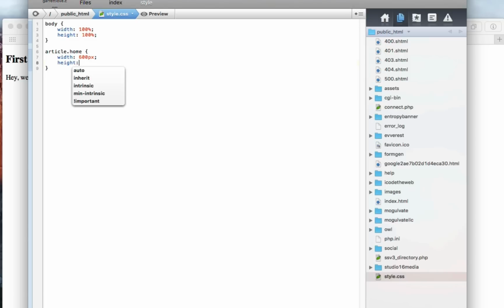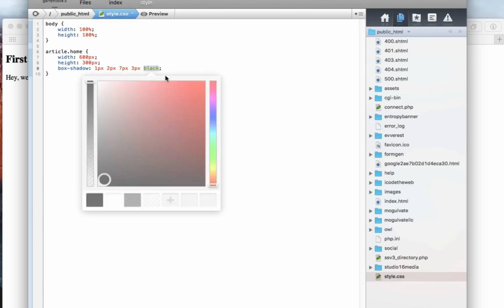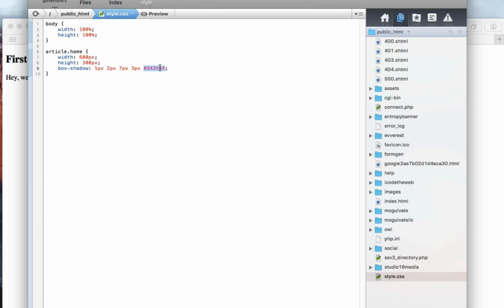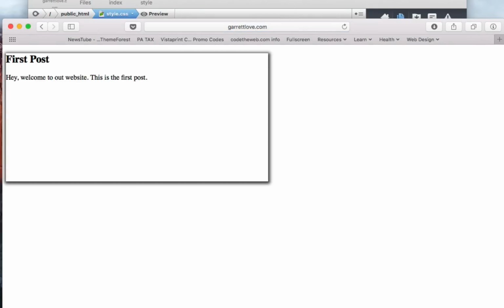We'll say height will be maybe 300 pixels. And let's have a box shadow just so we can see what's going on. Let's do this smart box shadow thing. We'll do 7 and 3. And the color is not going to be black. It's going to be lighter than black. Let's say 353535. Don't forget the pound or the hashtag. Let's see what we got here. Cool. So that is our article.